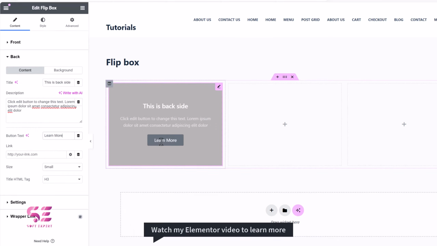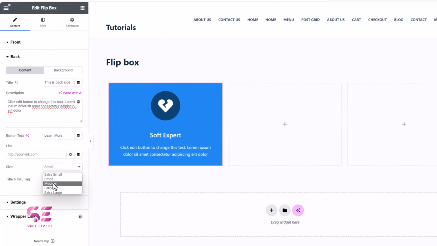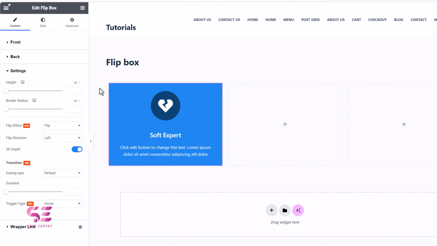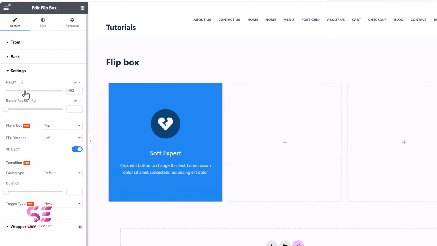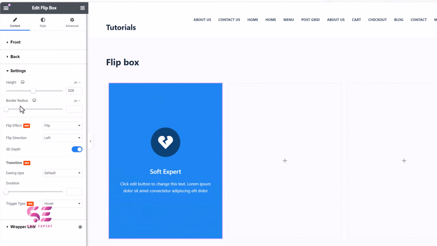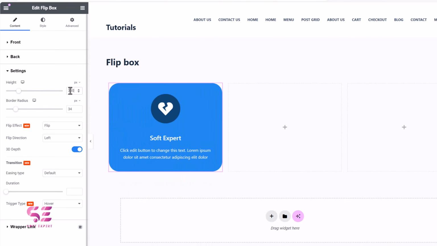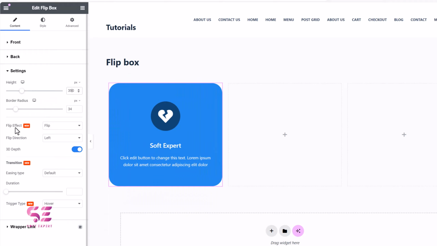Now you can see over here, you can change the button size to medium, large, and then scroll down. You can go to settings. If you want to give it a specific height, you can change it over here like this. Same goes for the border radius, these rounded corners. Okay, let's make it 350 and this is a flip effect.